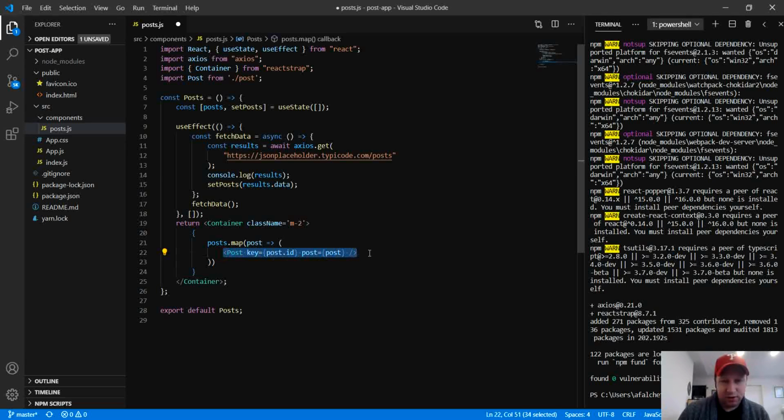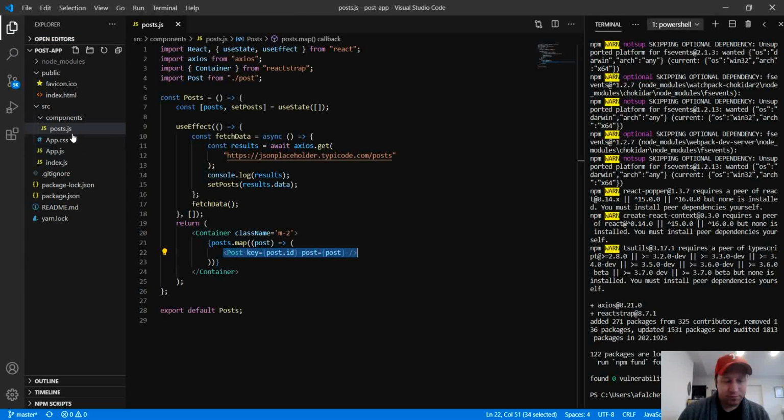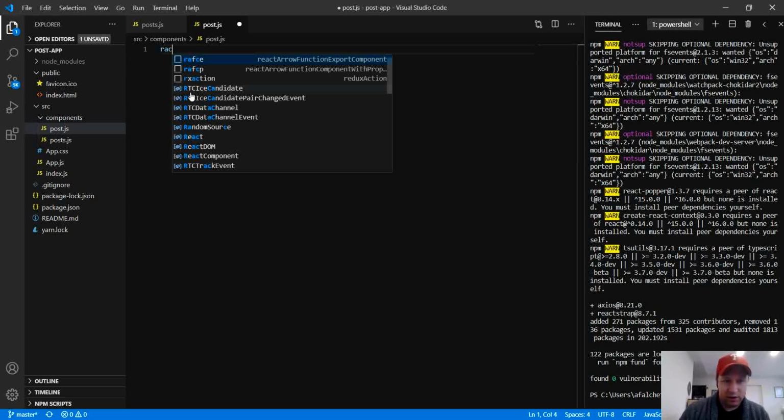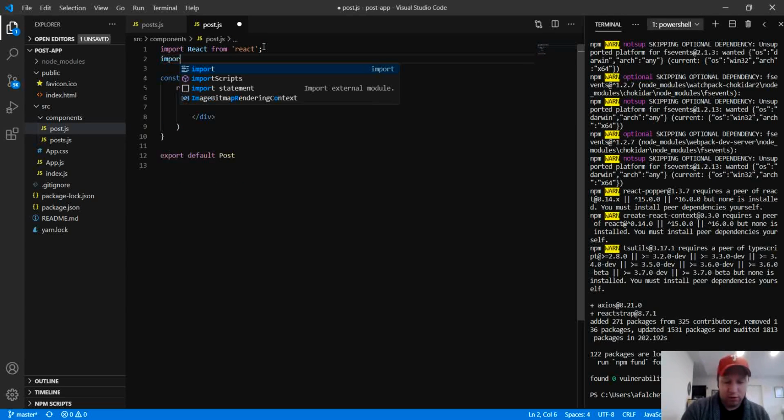Okay, save all. Now we're going to come up here and create a new file. Call this post.js. This is each individual post. Start typing RAC and you get this React functional component. I'm going to change that to a capital, right? Good. Here. So we're going to import stuff from React Strap.